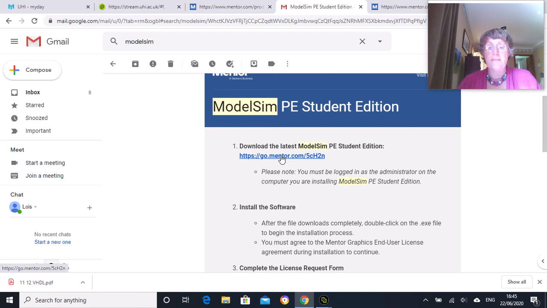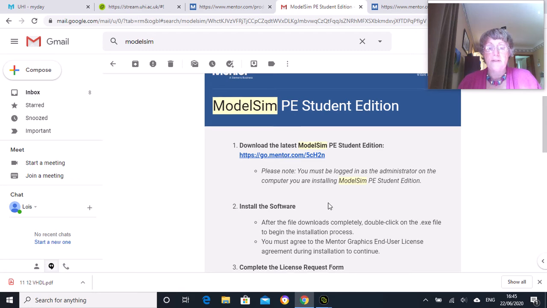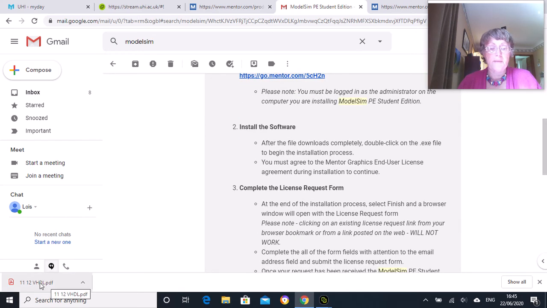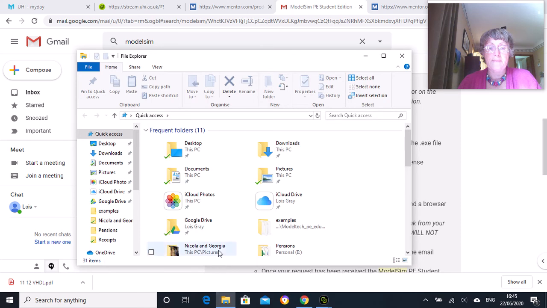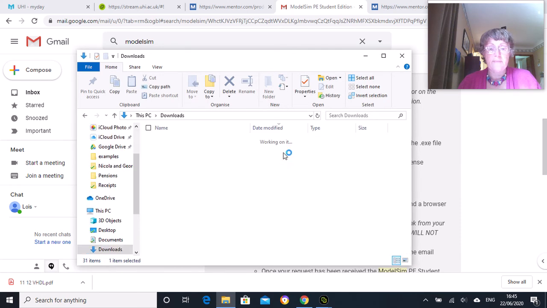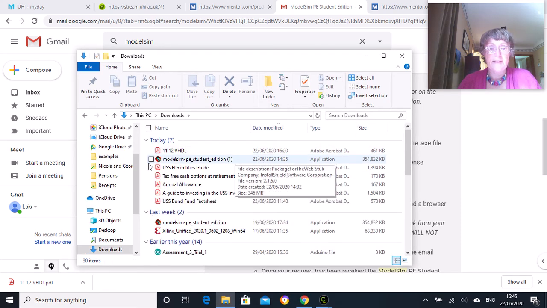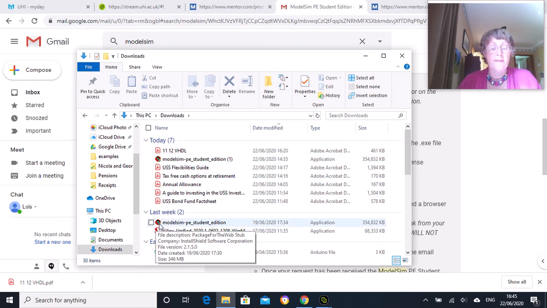You will find that there is a link here that you should click on to get your download. And then once it's downloaded, it will either appear at the bottom here depending on what kind of browser you're using, but certainly it will appear in your downloads folder. You can see here, this is the file here, ModelSimPE Student Edition. I've got 2 copies, which is why there's a bracket 1. If you've only done it once, you'll have this version here.